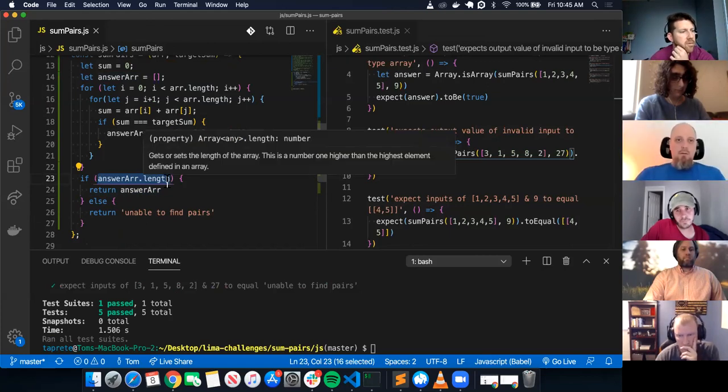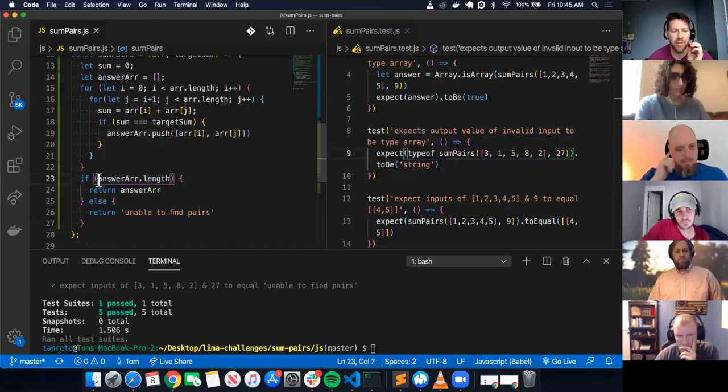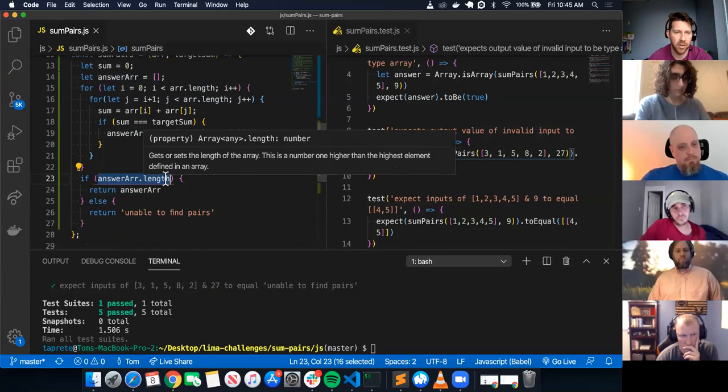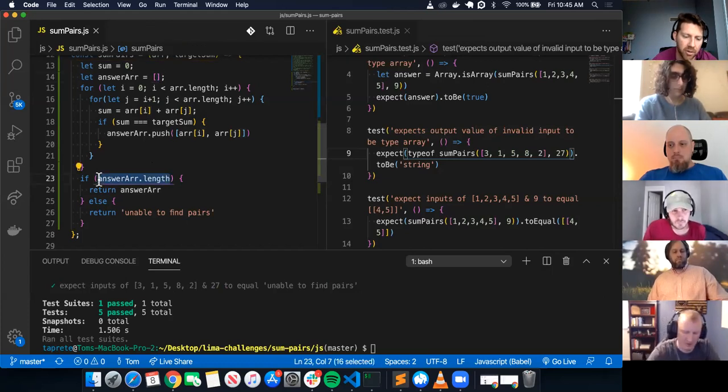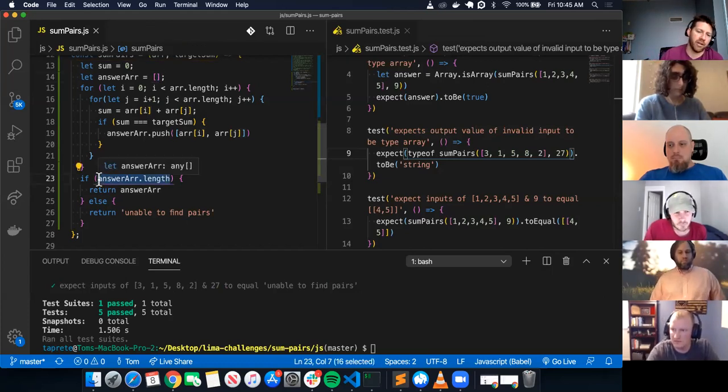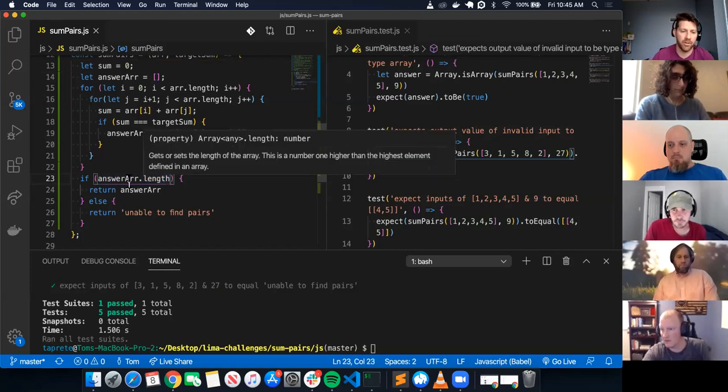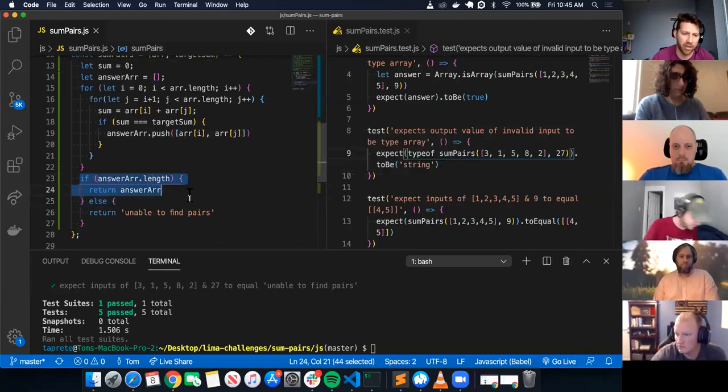Because if conditions always evaluate to Boolean, so answer.length, a non-zero value, will evaluate to truthy or true, and a 0 will evaluate to false. Awesome. So if this is a 0, it is falsy, and anything other than a 0 is truthy. So if the length is 0, this value is 0.